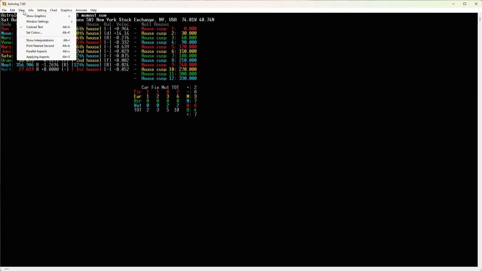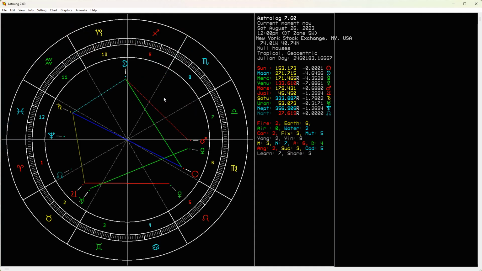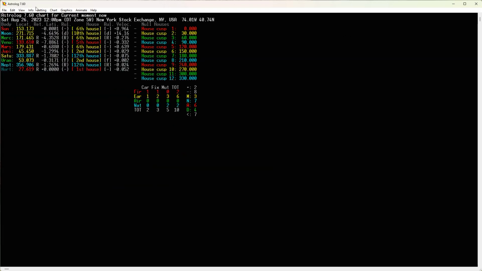If we want to turn the graphics back on, we just click Show Graphics. Most of the time I keep the graphics on, but if there's a reason I need to see the speed of the planet, then I will turn the graphics off so I can see that speed displayed in this setting right here.